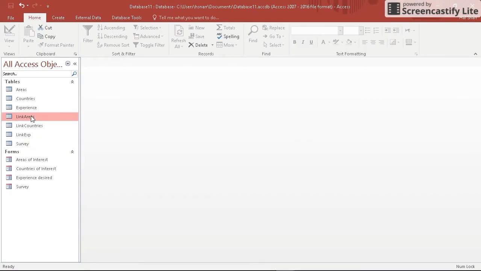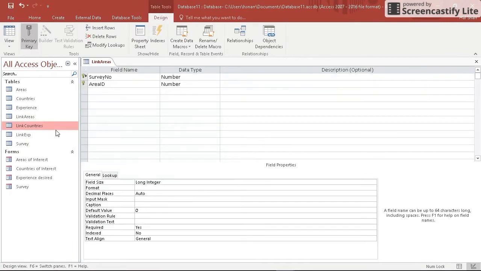So we're going to open up the design view of link areas. I'm going to click on number here. Now, area ID is a number. Instead of showing the area ID number, we don't want to show a 1. We want to show domestic. We don't want to show 2. We want to show, say, Europe, for example. So the data type is number. The thing that's going to be shown first is the area number, and then the area name. And then we're going to hide the area ID number.